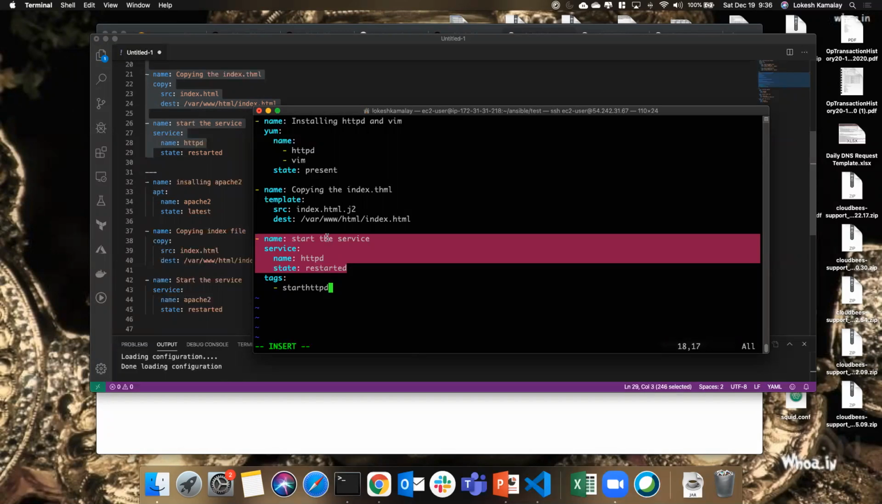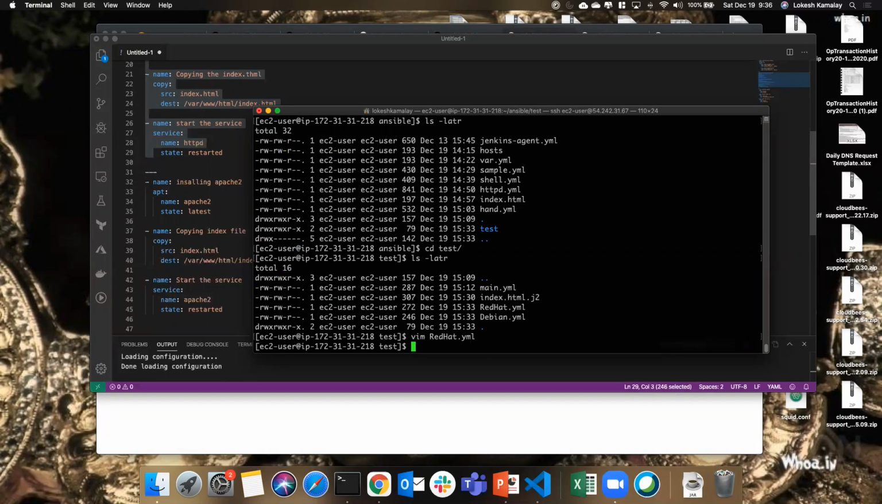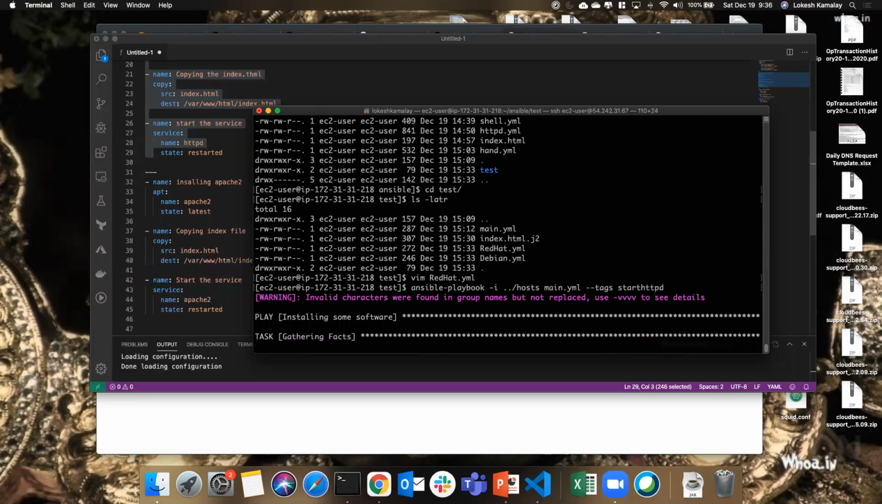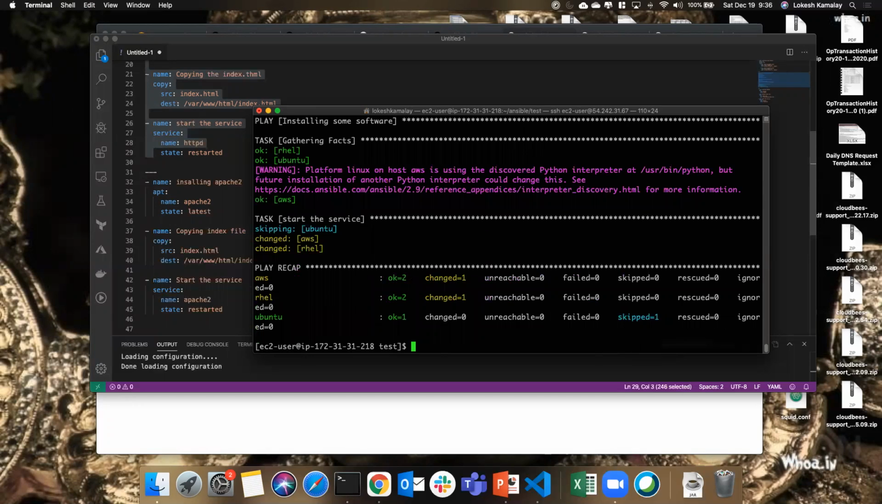Okay, so I have used the Red Hat start the service and assigned this tag. So I'm going to copy this tag. Make sure the tags are on the same line as this. Okay, I saved this. Now let me run the same command. Here, I just use the tags, and then what are the tags? These tags. Now only this will be run. See.